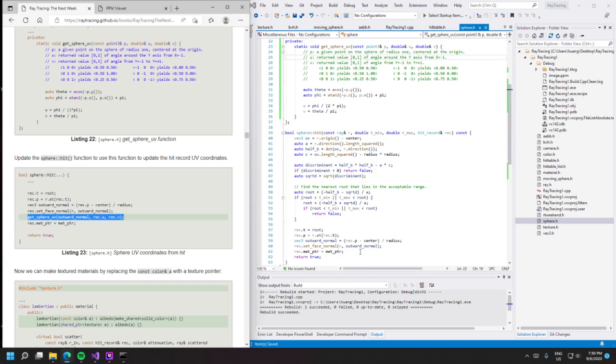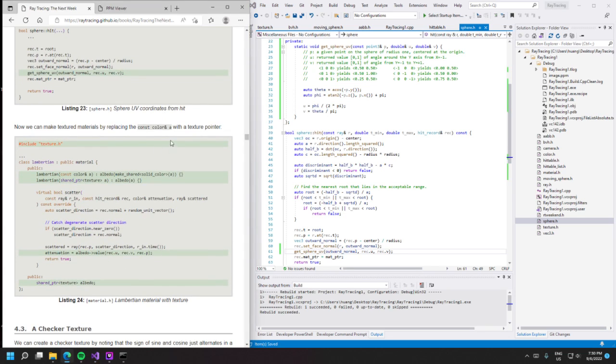Where did we need to change this? Set face normal. Okay, and we can change the material file.